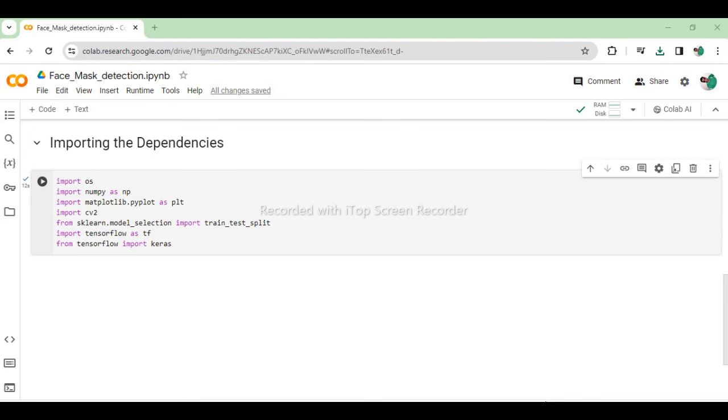import matplotlib.pyplot as plt imports the pyplot submodule from the matplotlib library, which is used for creating visualizations such as plots, charts, and graphs. import cv2 imports the OpenCV library, which is used for computer vision tasks such as image processing, object detection, and video analysis.